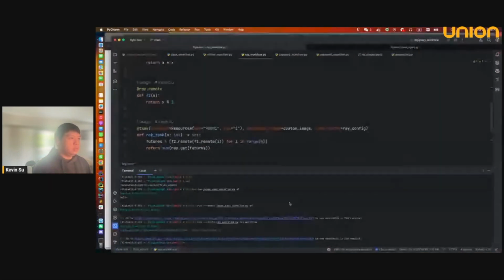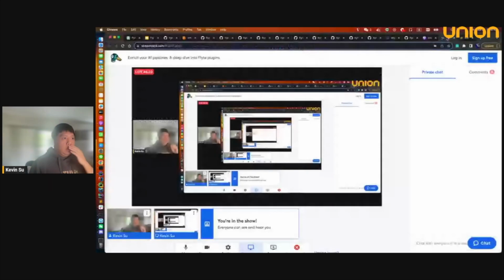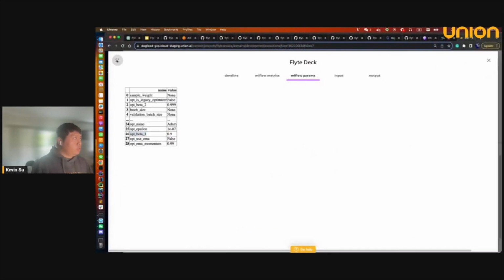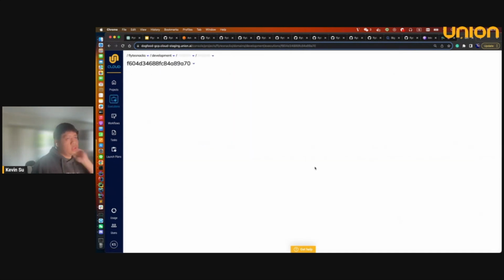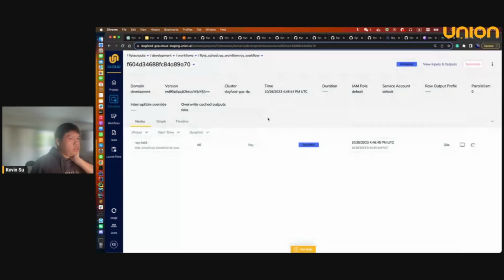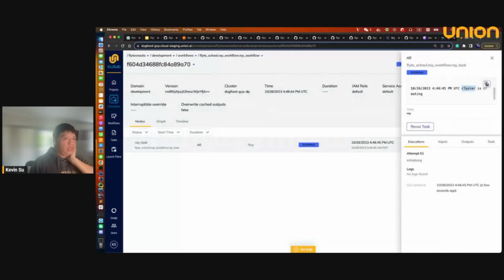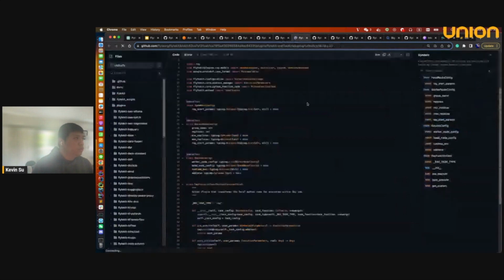Okay. Yeah. Here, let's go to... Yeah, here you can see the cluster is creating. First Flyte propeller will create a cluster, and then it will submit this Ray job to this Ray cluster.